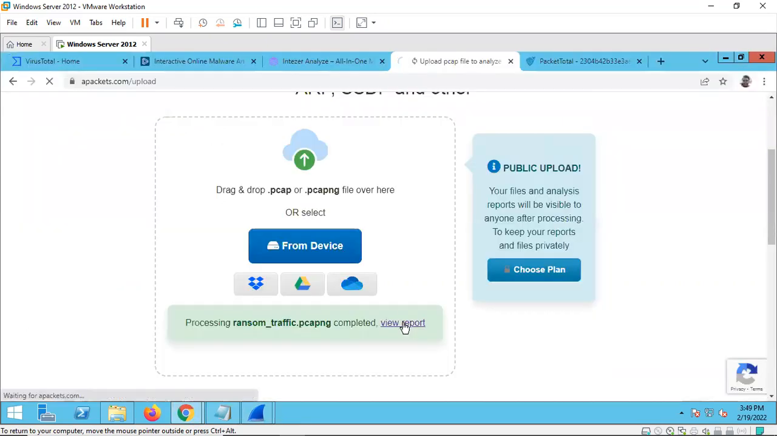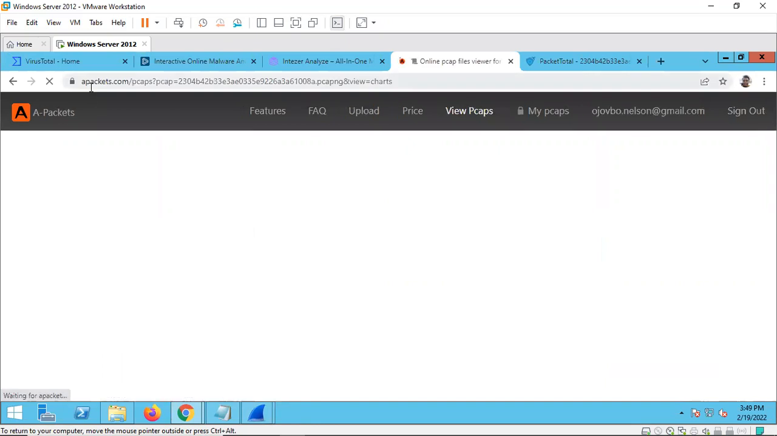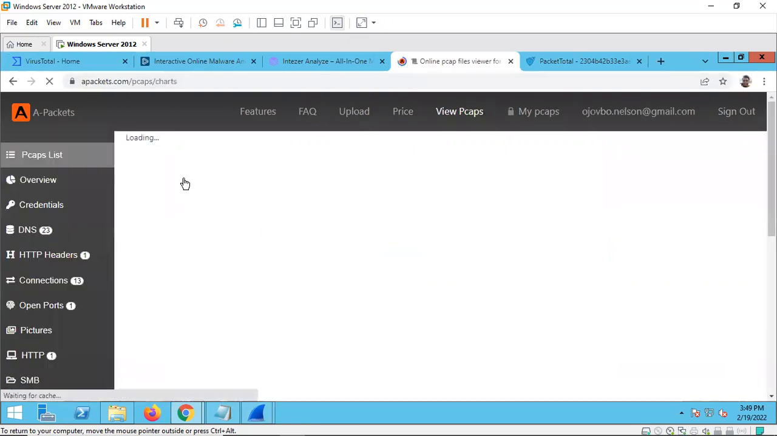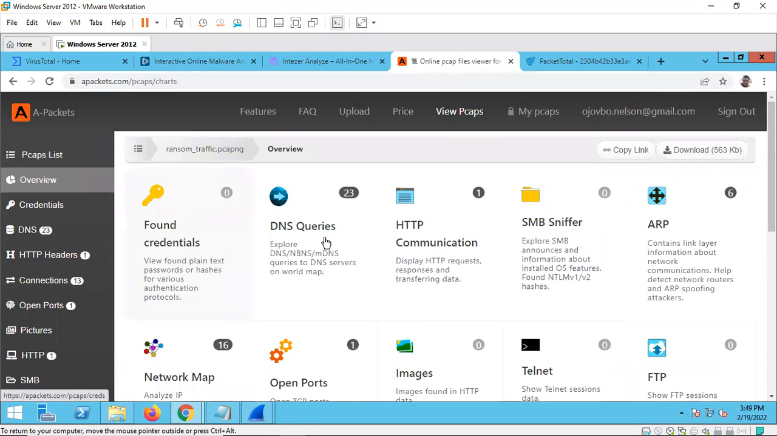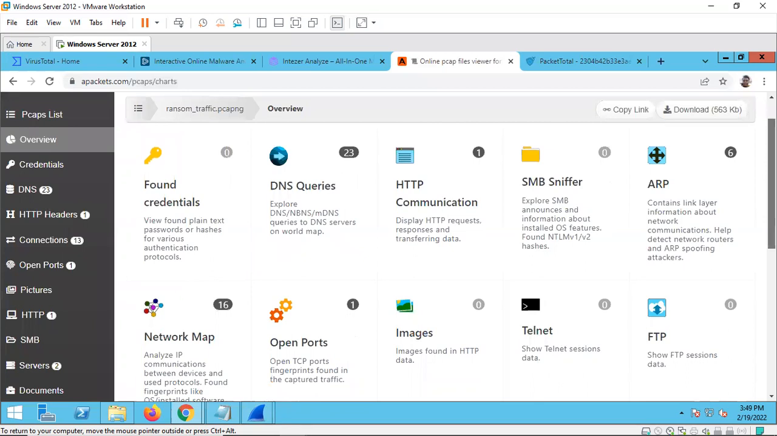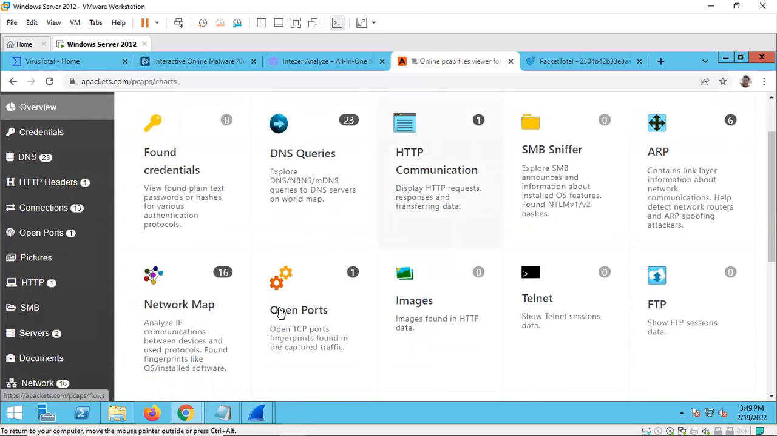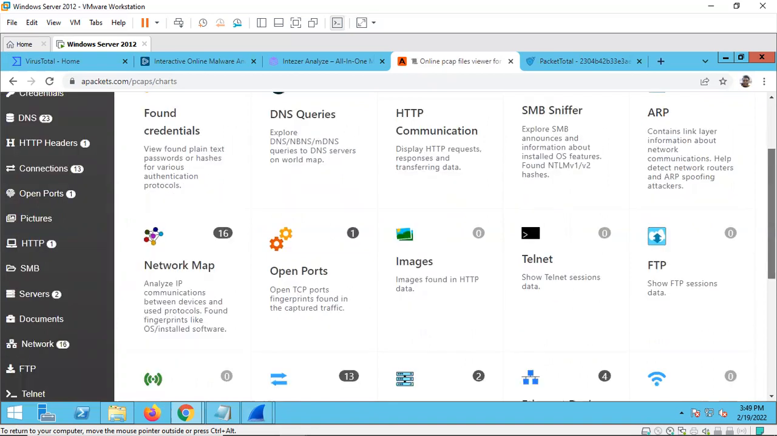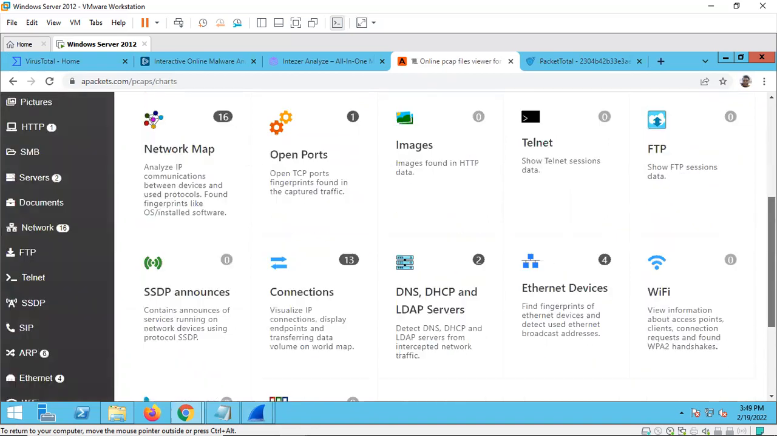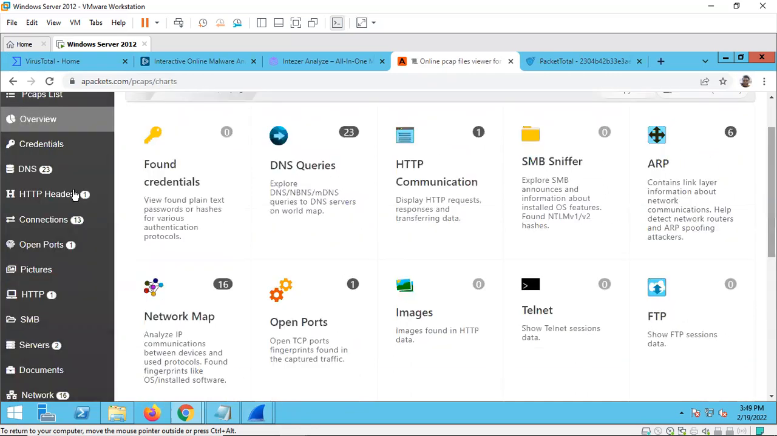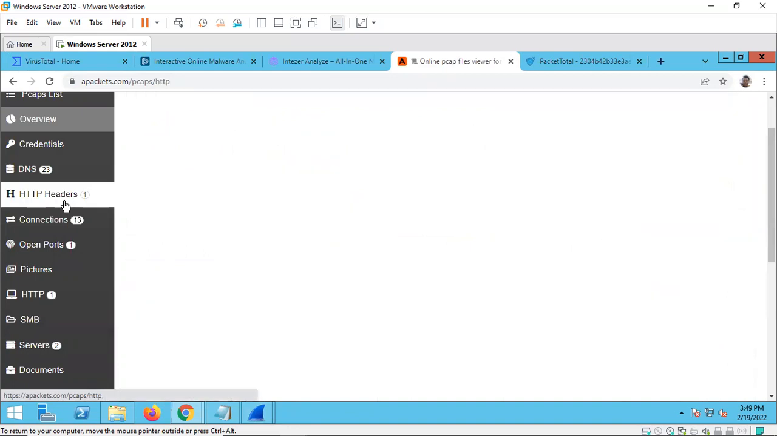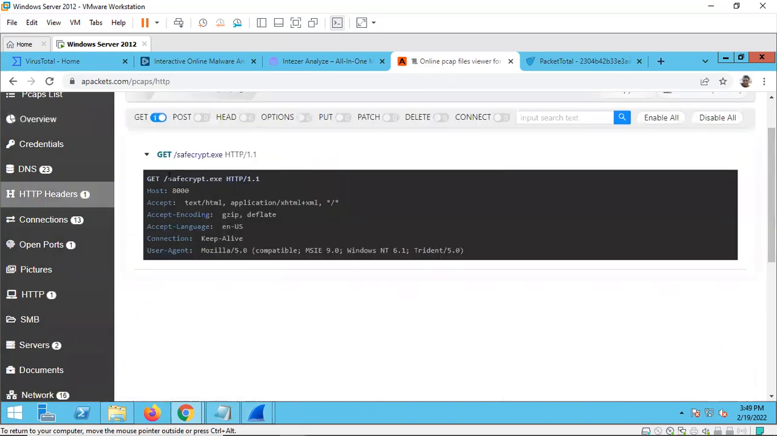Okay, so let's view the report from what we have on apacket.com. So we have some information. One of the good things I like about some of these platforms is that they help break down information so that you don't have to use commands, unlike Wireshark, where you use commands to search manually. So we can see we have about 23 DNS. We have the HTTP header. You can see the same information we saw from Wireshark, right?